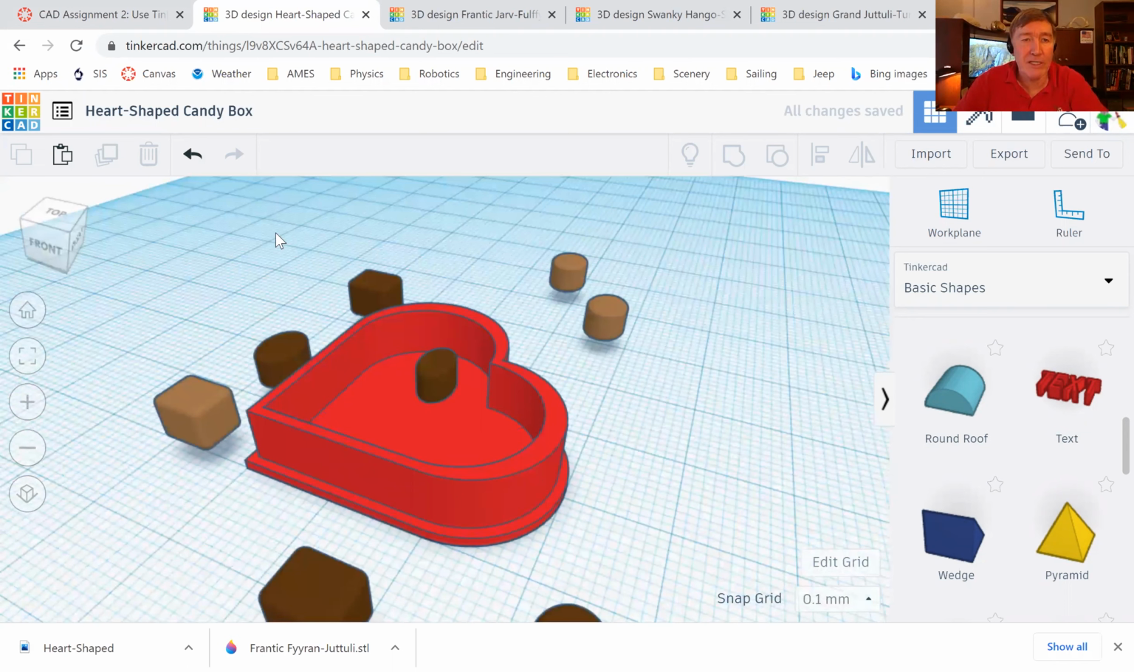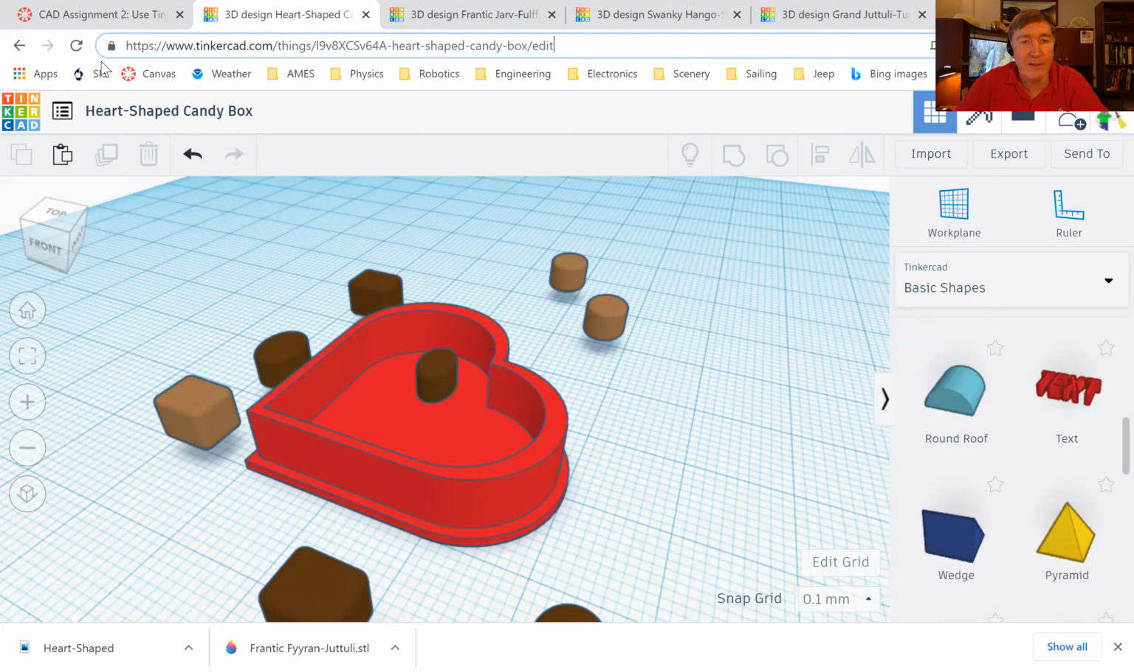Now, some of you are going to say, well, Mr. Hendricks, couldn't I just go up to the top of the browser and couldn't I just copy the URL from the browser and send you that?